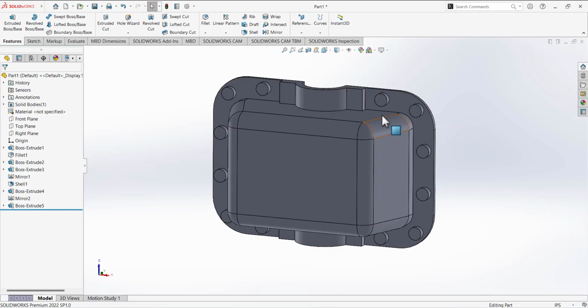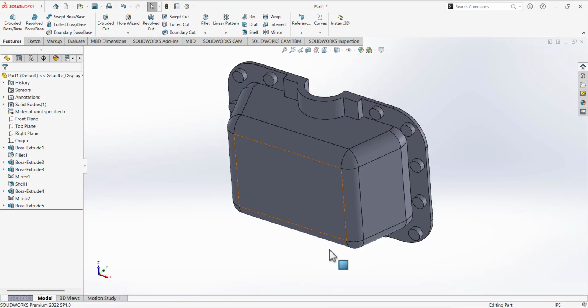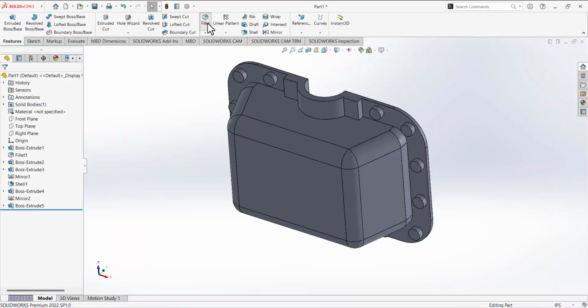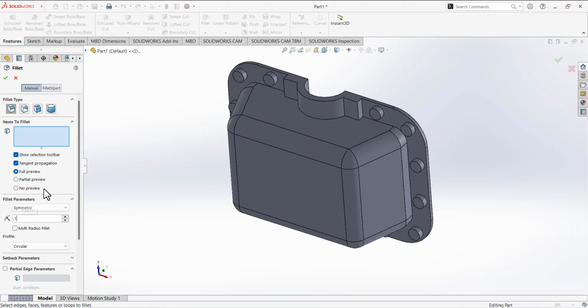So we are going to add the fillet for these circles and for these corners. Try to find all the fillets. Here for this corner we have the fillet of 0.125, and we are also using the fillet for these circles. So it's 0.05. First we are going to add this one. So go to fillet and 0.125 and select this.